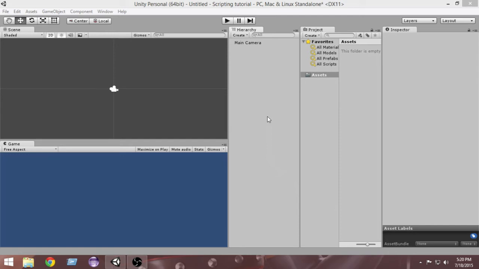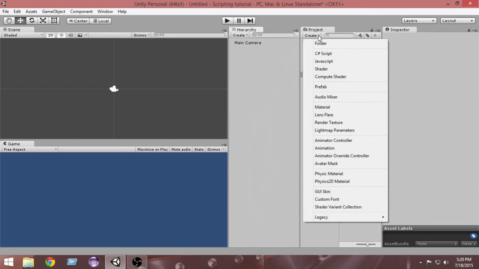Let us try to create our very first script. In Unity, there are a couple of options to create a script. As you can see, here we have a project panel. Inside this project panel, we have a create option. If we click on this create option, here we have a couple of options. From here, you can see we have two options: a C# script and a JavaScript.